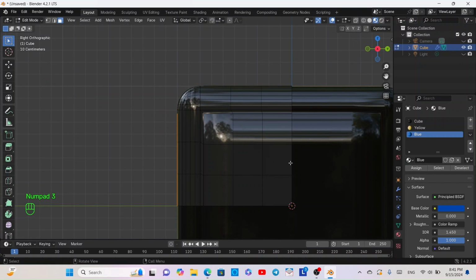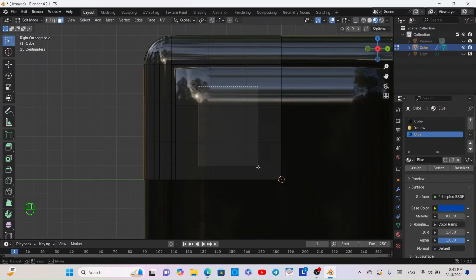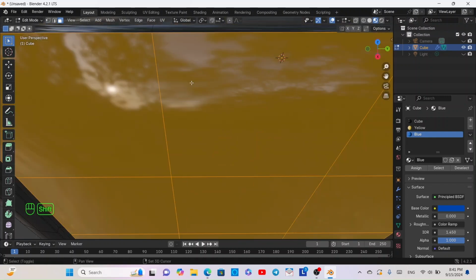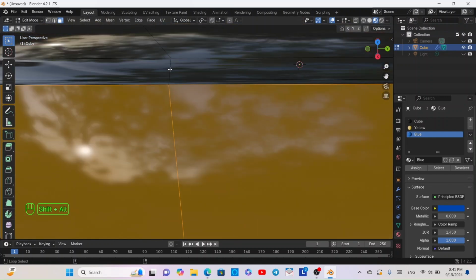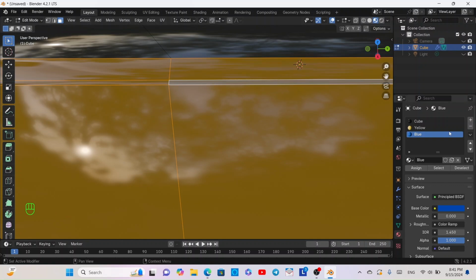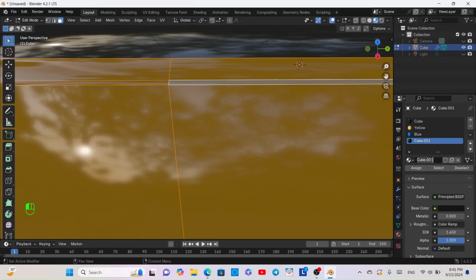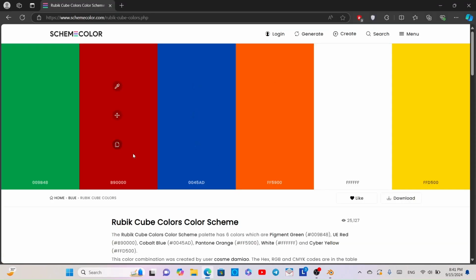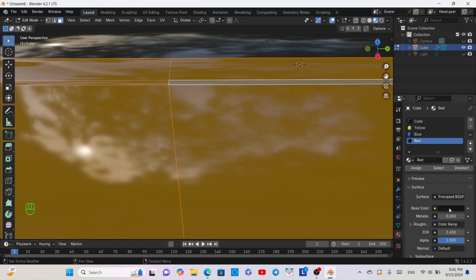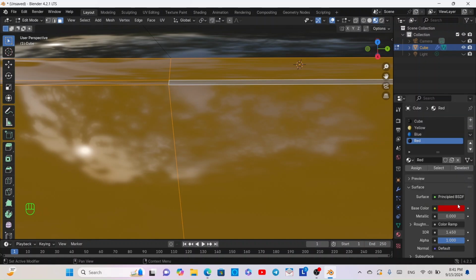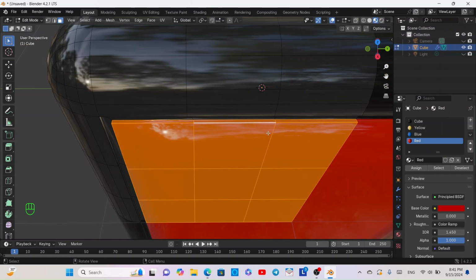Press 3 on your numpad to go to the right side view and do the same thing, but this time it's going to be the red color. So let's go ahead and do that quickly. Shift Alt left click, plus button, cube material, make a copy of it, name this one red, and then go to the website, copy the red hex code, and then over here just paste the red hex code in here and hit enter, and then click on assign.